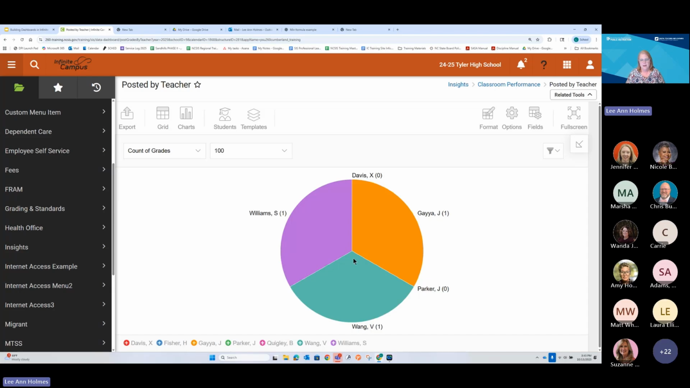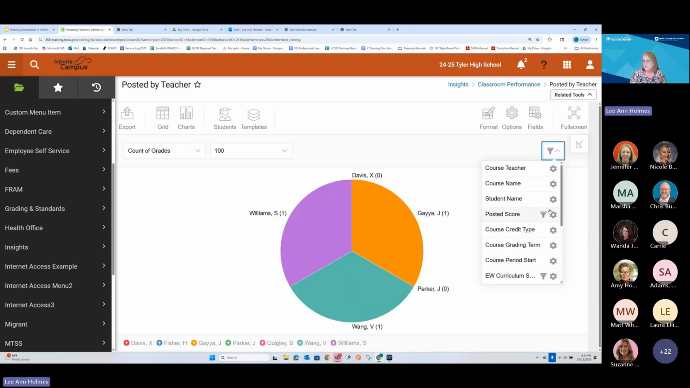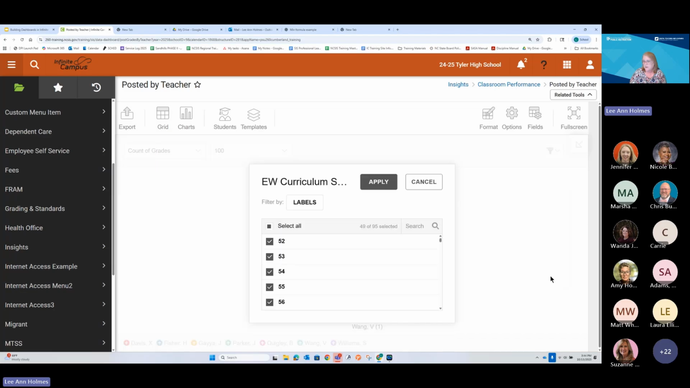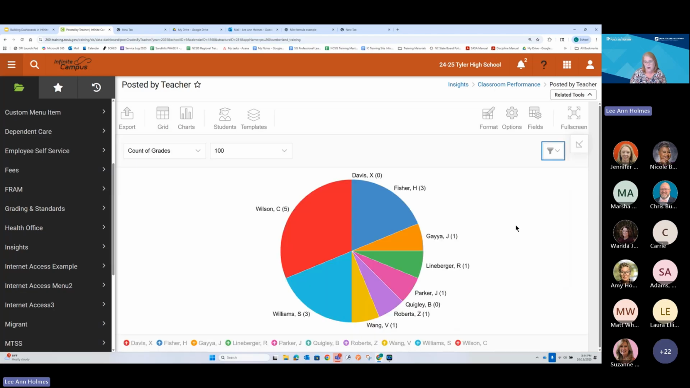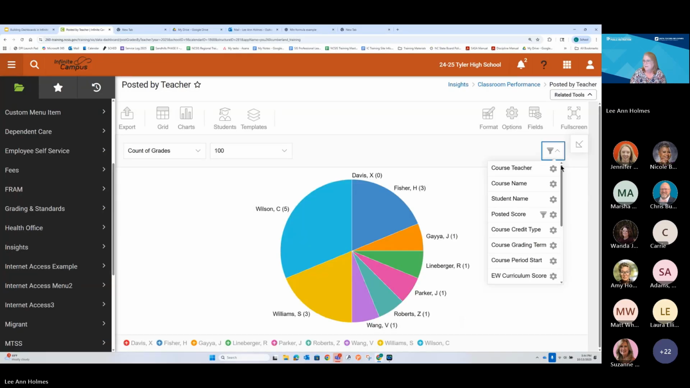Right now, I only have a few teachers that I've posted in this training site, but I'm going to post by teachers. The question is, what are the failure rates by teacher for all terms? So the first thing is I'm going to click my filter, and I'm going to make sure that my early warning, I've selected everything because I want all my students and all my teachers that have something. I'm going to go to my posted score and take out the P. In this training site, it's got a P.